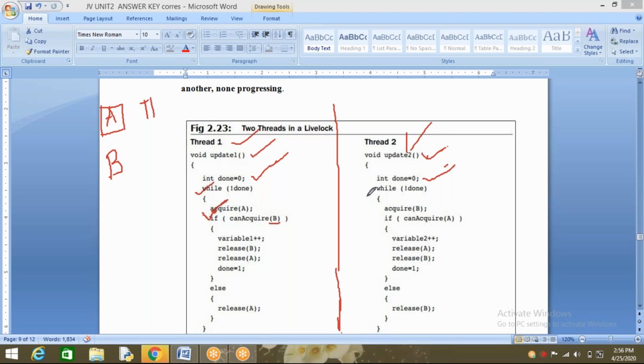Since they execute in parallel, now you switch to thread 2. What is the next step? Here also, while not done, you obtain the lock for resource B. Since nobody else tried to access B, as soon as T2 asks, the permission is granted. So thread 2 obtains the lock for B.